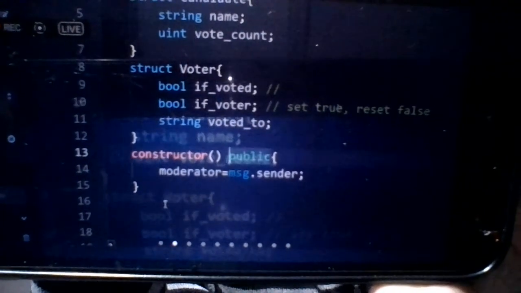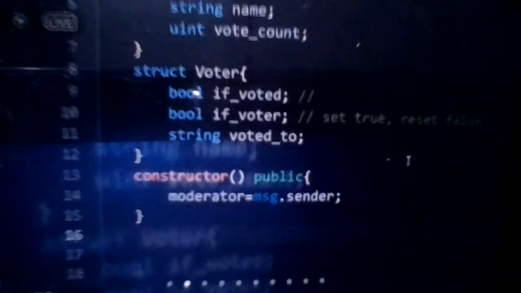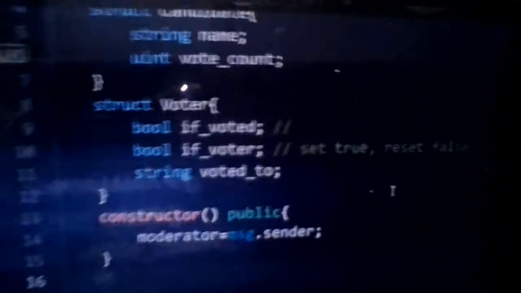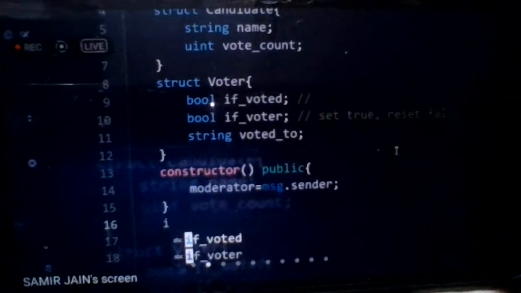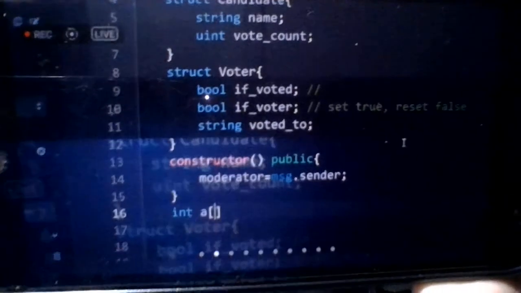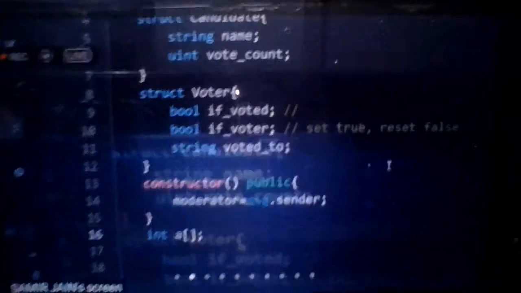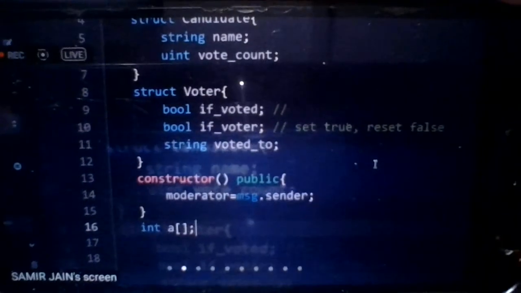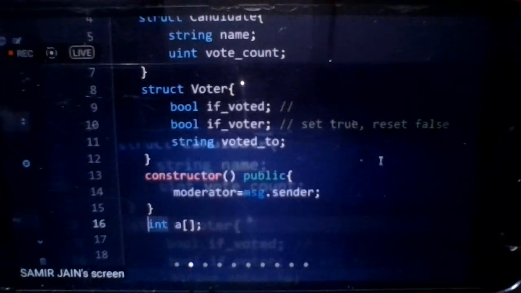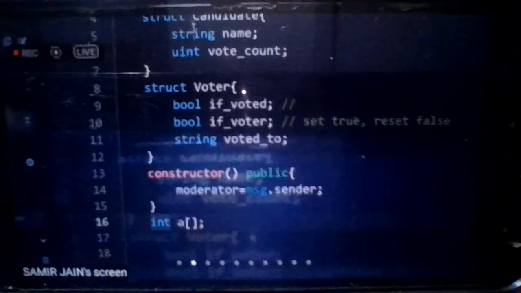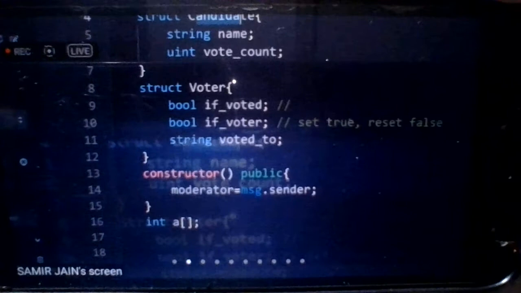Okay. Now the next thing is we have to define an array. So first we have to define an array. Like in C language, we define an array like this: int a. So this is an array. Now this is Solidity. Suppose I want to create an array of candidates. Candidate is a data type.